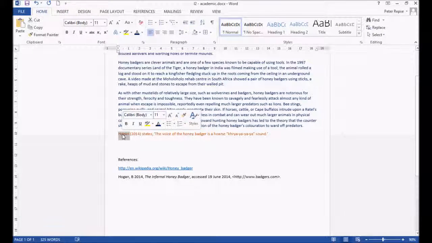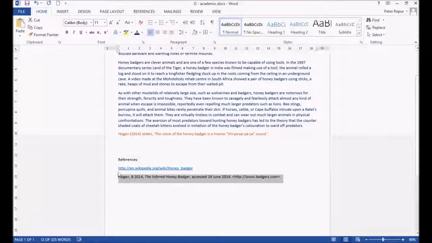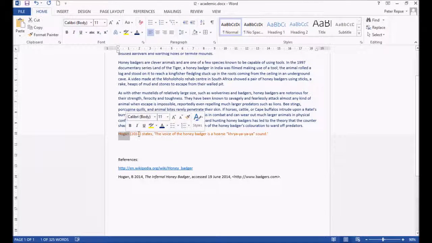So we say Hogan, as in the person's name who's writing this article. He states the voice of the honey badger sounds like this. Okay, and once again, it's referencing this article down here. Okay, because it's got his last name in it, and it's got the year in the bracket there. Okay, so there's a couple of ways you can reference direct quotations.